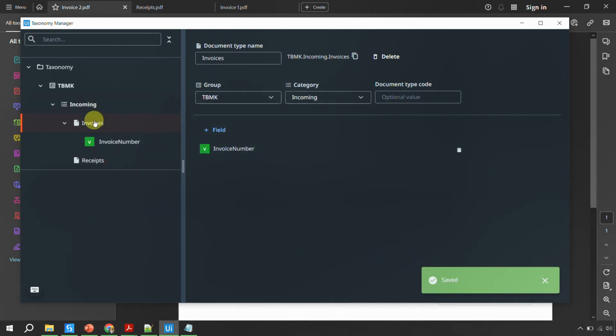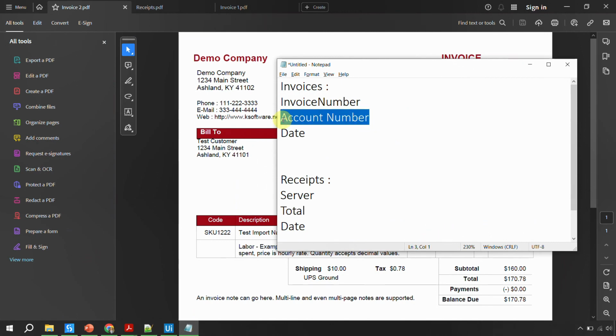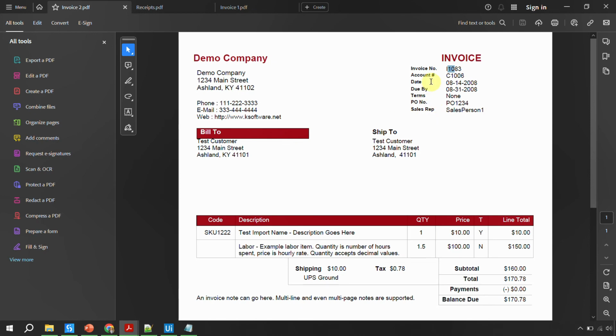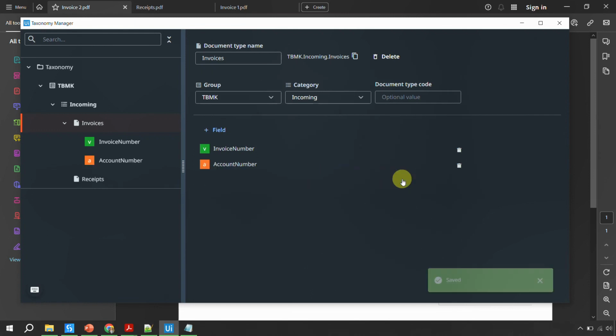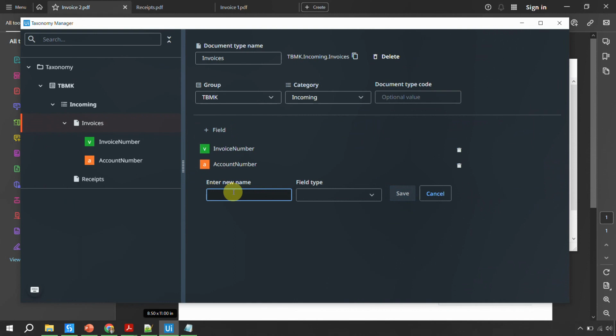So inside the invoices, the first thing we want is the invoice number. Let's add the second field. The second field we want to extract is the account number. I'll go back here and put the name as account number. Now let's quickly check the account number. The account number here also has this, so I will make it text as well and save this. And the third one is a date. As we have seen, we have a field type called date, and I'll just say save.